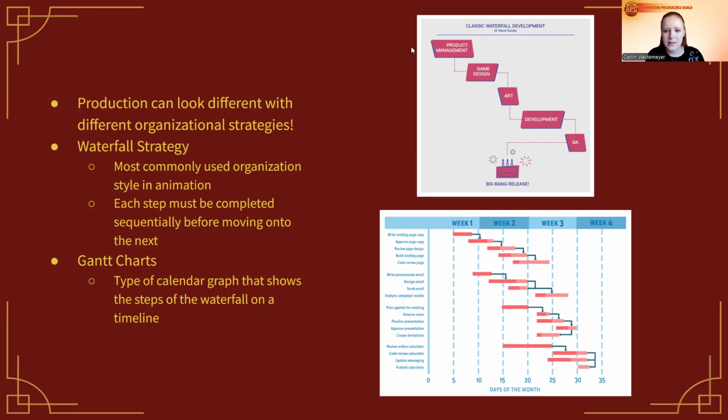In this picture, as you can see, there's production management, the game design, I'm guessing this is for games, and then art development, QA, and then Big Bang release. So it's just kind of like a waterfall, and one must be completed before the next one. Again, not everyone does that, but that's a very common one.